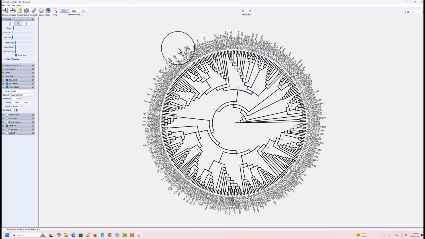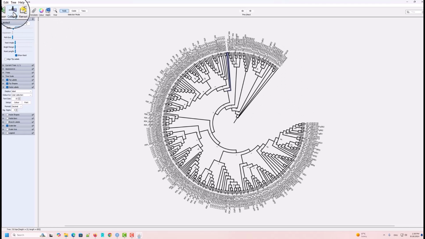Now I want to collapse. If you have a bigger tree and there are some species which have a very low bootstrap value, it means the placement of those species or organisms is not reliable in this specific tree, and you don't want to show them. So you click that and collapse it. When I collapse it, that region is not deleted, it is only collapsed in the tree.